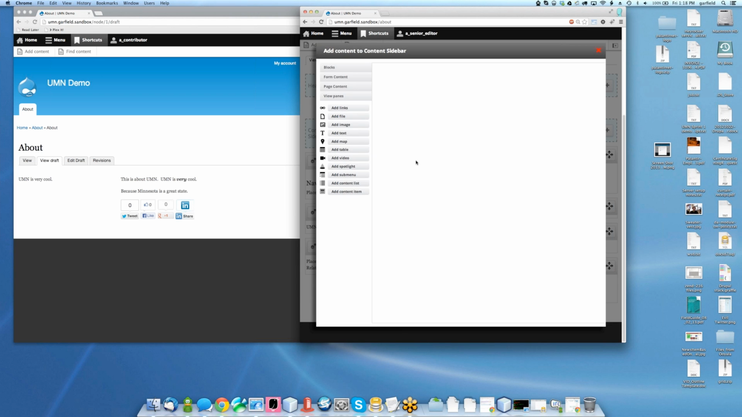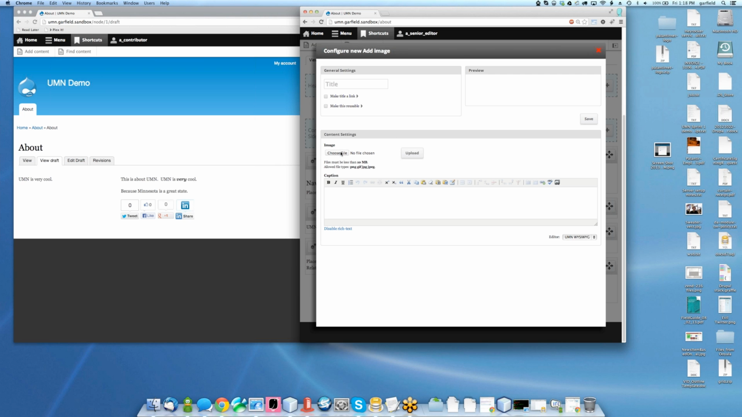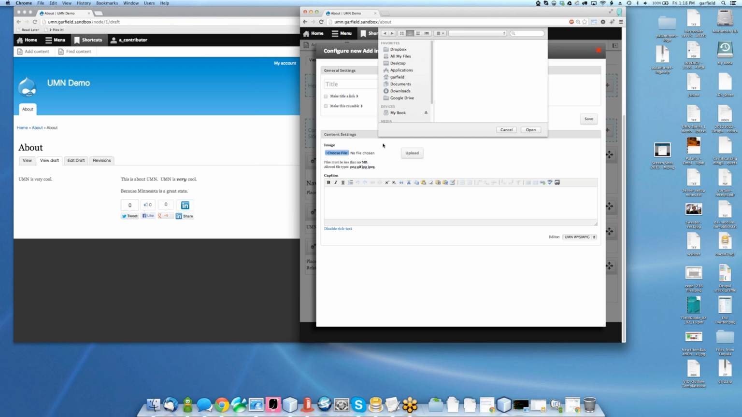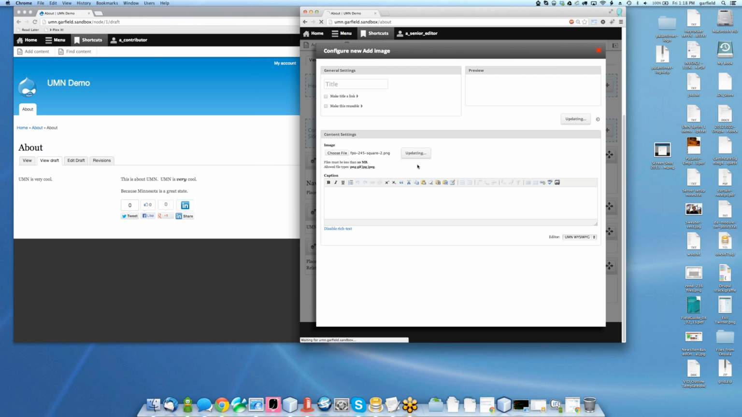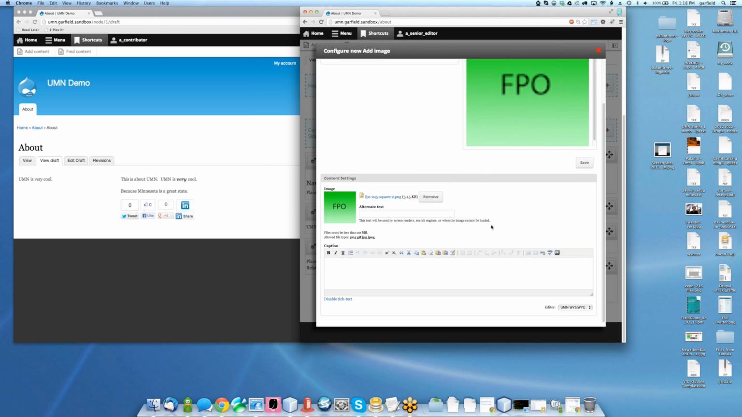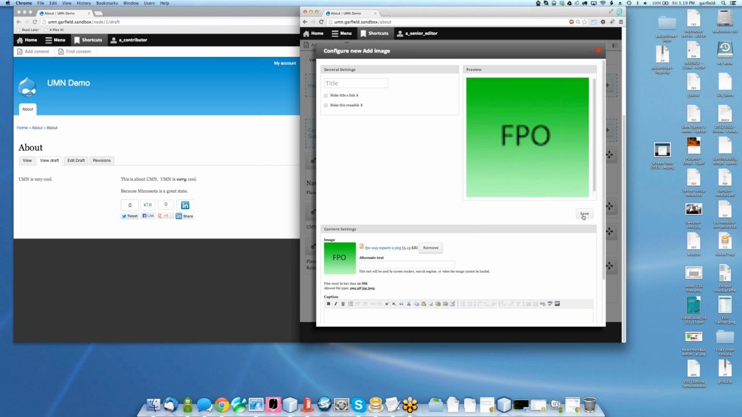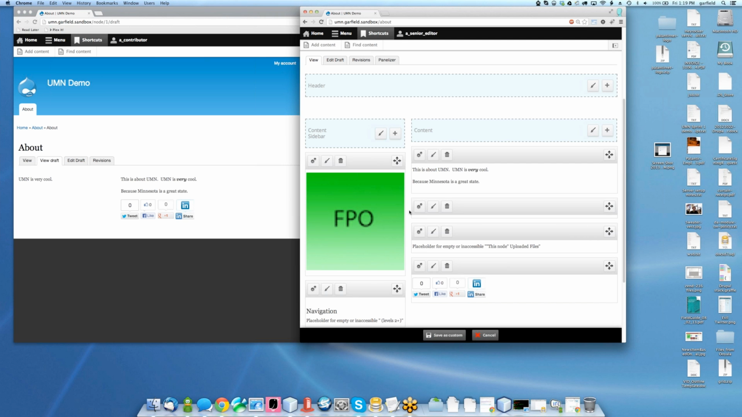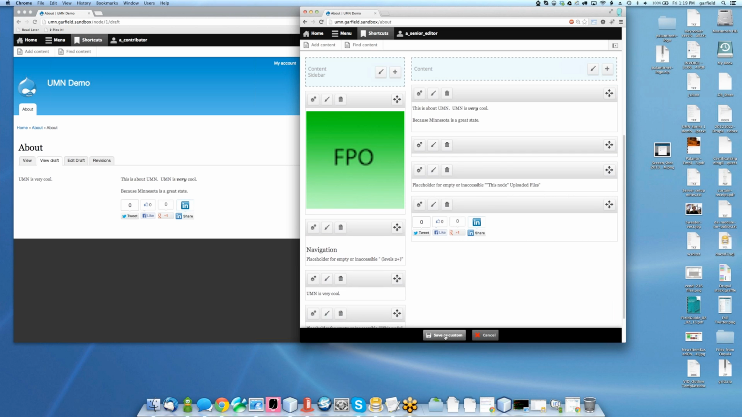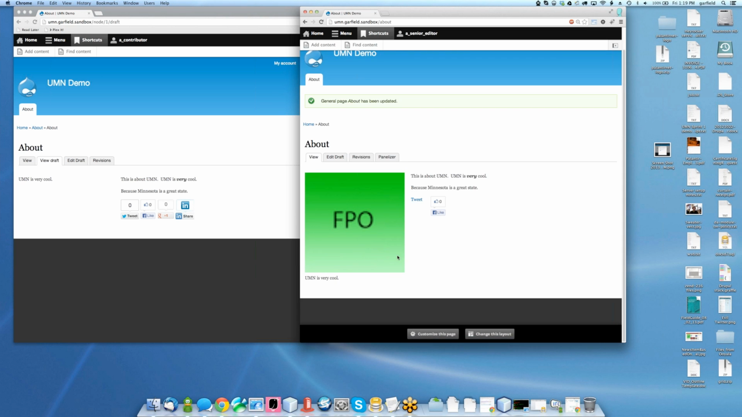Let's go and add some additional content. So I'm going to add an image, just an arbitrary image to the side here. And I'm going to say, let's upload this image that I just have lying around. Then save that. And now this page has this extra graphic showing up on the left.